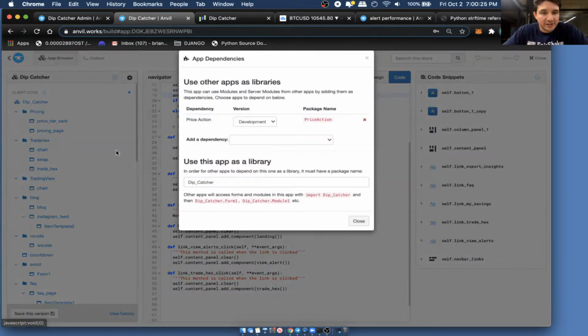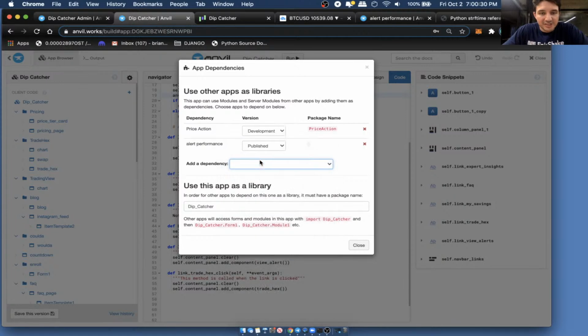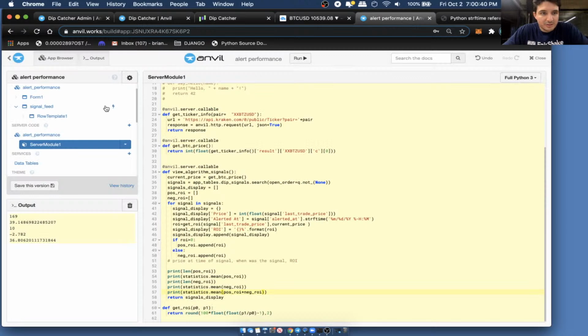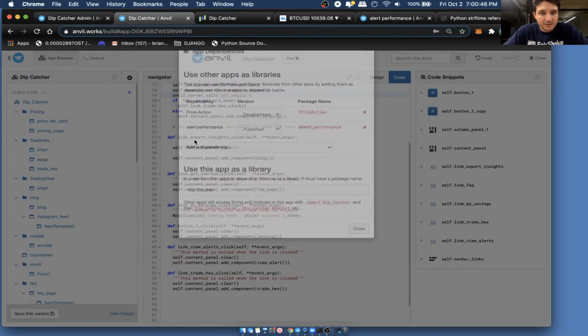So we're going to pull it in as a dependency. With Anvil, any of your Anvil apps, you can just pull in. So alert performance. So alert performance dot, let's see what this path is. Alert performance dot signal feed. So let's just see if we can pull that in.